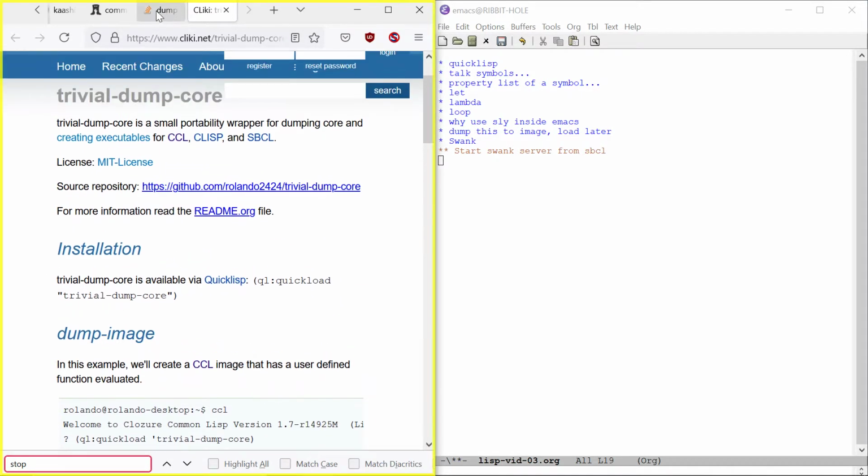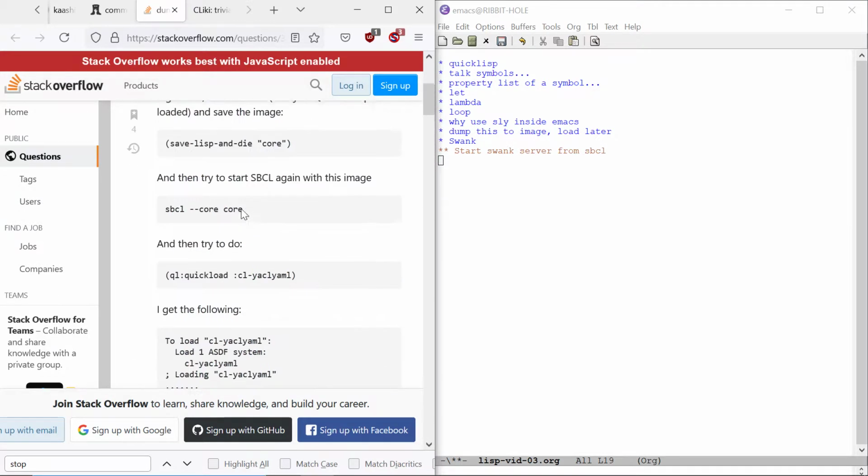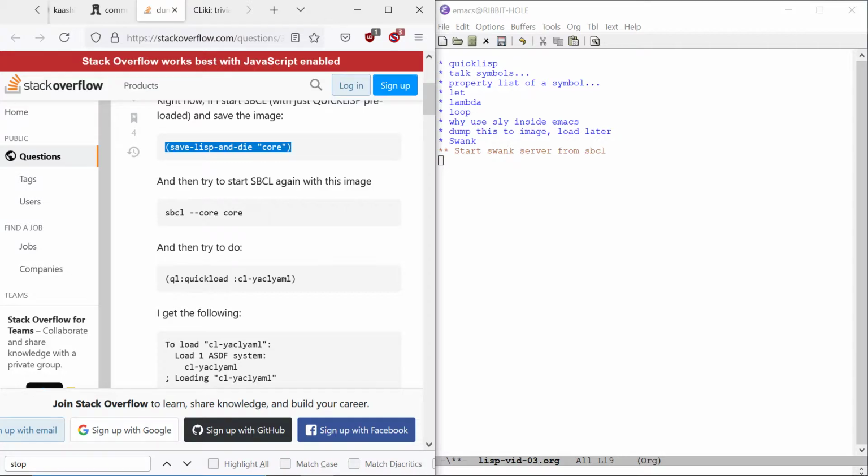I want to copy that dude's command too. And it's right here, it's this command. And then swank, and right here I'll say dump SBCL image.